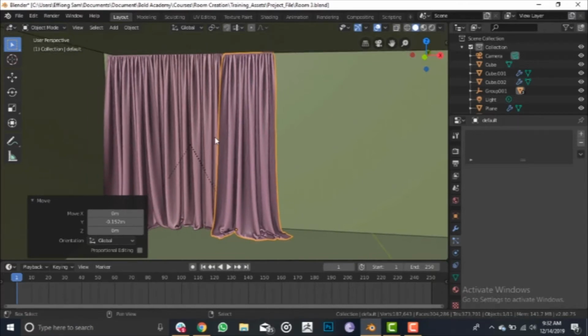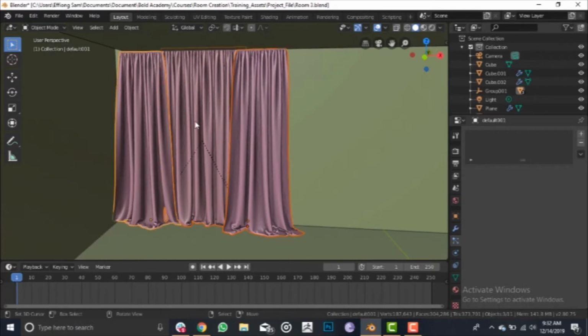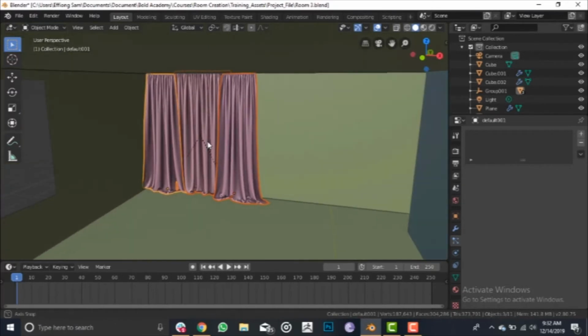So we want to select this too and duplicate. Duplicate it.